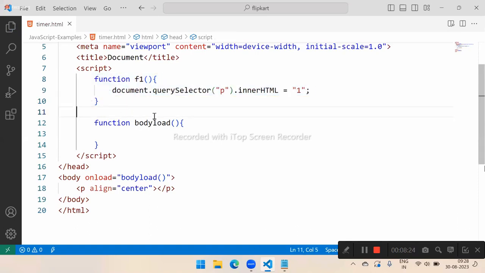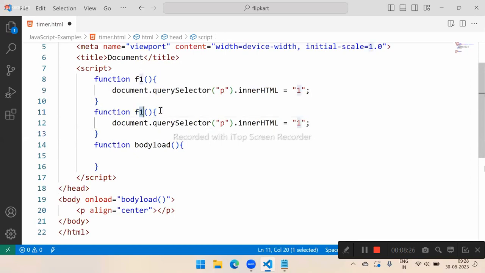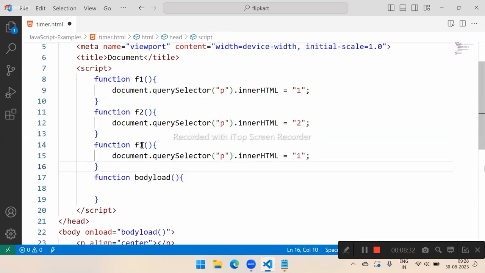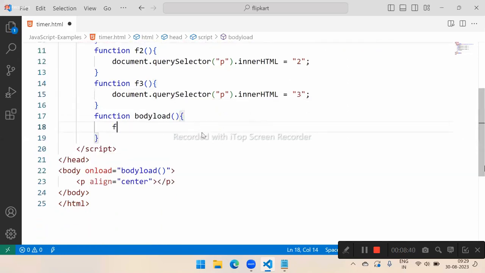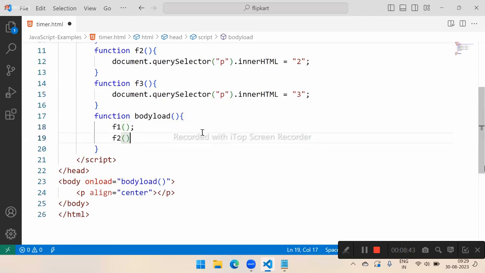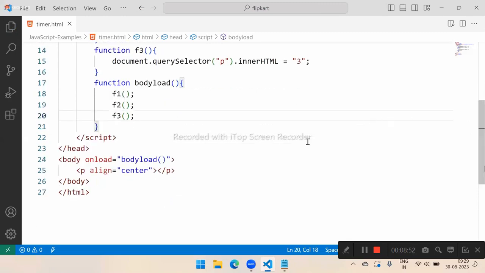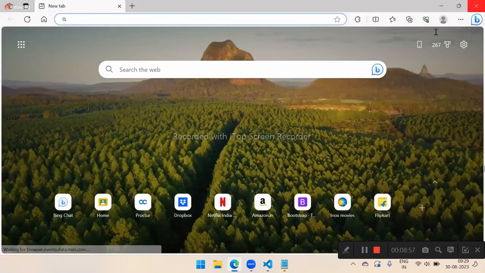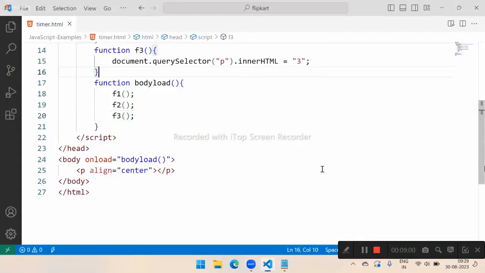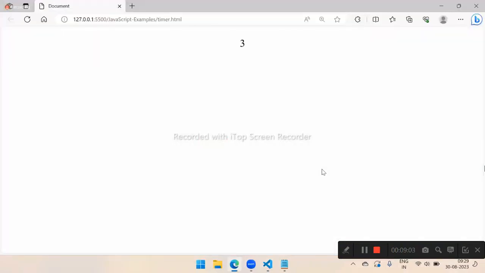I will add another function 2, and it is printing 2. And we have function 3, and it is printing 3. Like that, it is printing some details. So I am calling here function 1, function 2, and function 3. All 3 functions are called in body load. Now when we call all 3 functions in body load, and you can see I run this page, and it is going to display 3 as number.